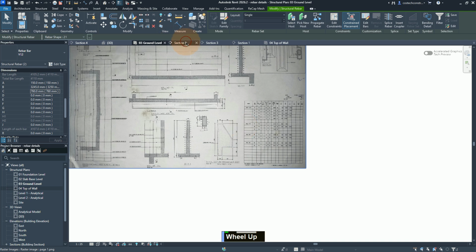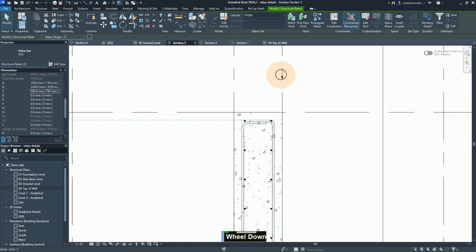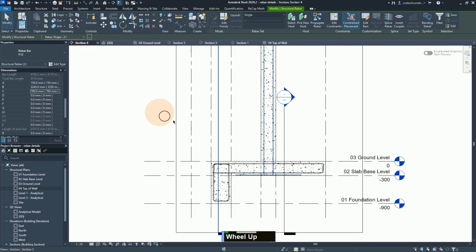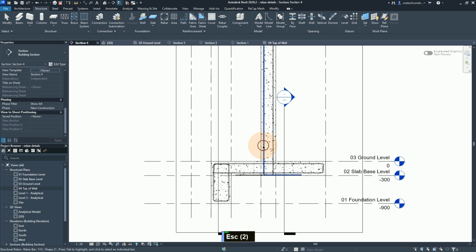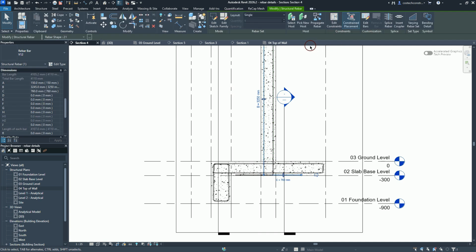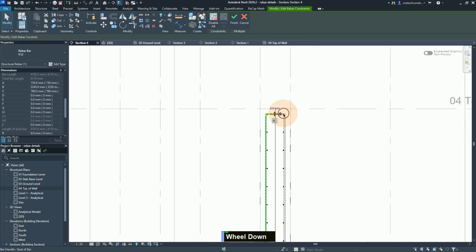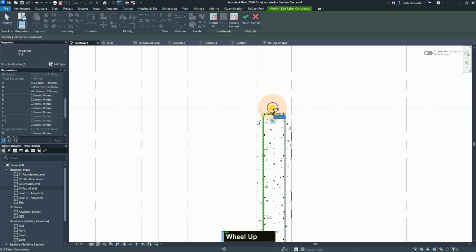Now if we go to section 5, okay, we have selected it. So we are working on section 4. I'll hit escape a few times. Now I can select this Rebar Set, and we can go to edit constraints. I'll go to the top first. For the left Rebar Set, I'll click here, then give a value of -12, then enter.